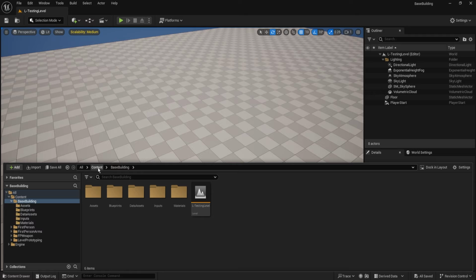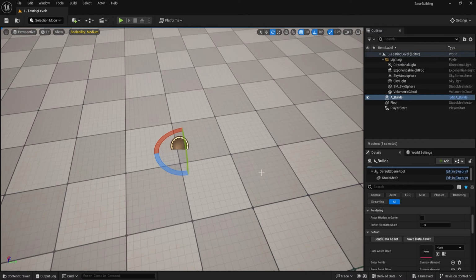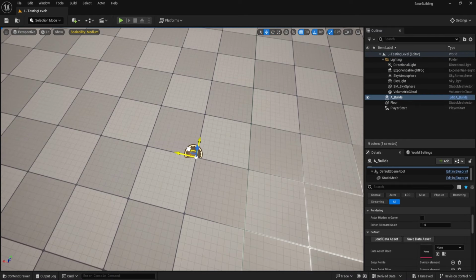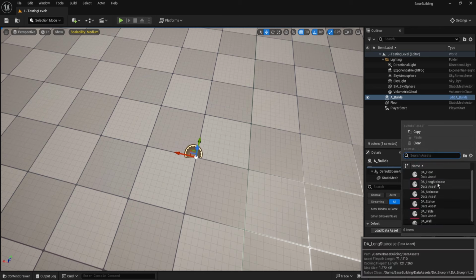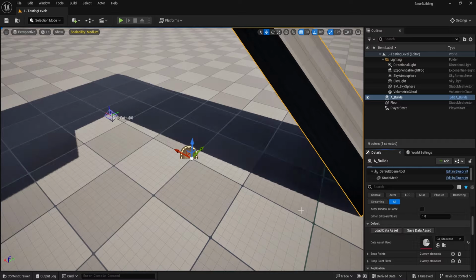Now it's just kind of playing around. So if you want to stop the video here, that's absolutely fine. But let's just make these ones so everybody can play around with all the assets that are available. So select our new data asset. We're going to select our staircase, our normal one. We're going to say load data assets.